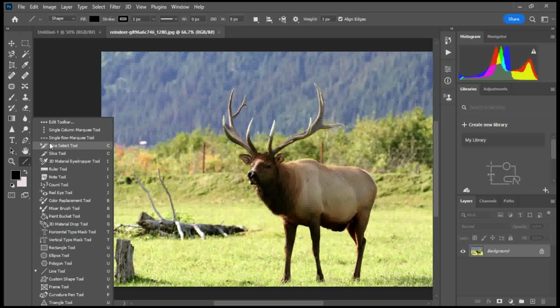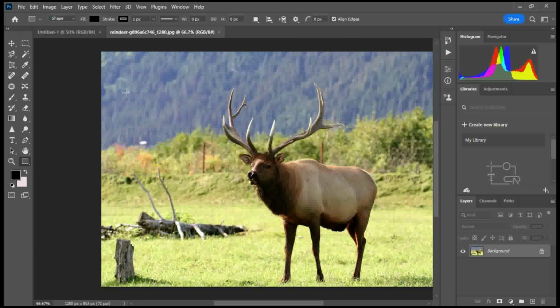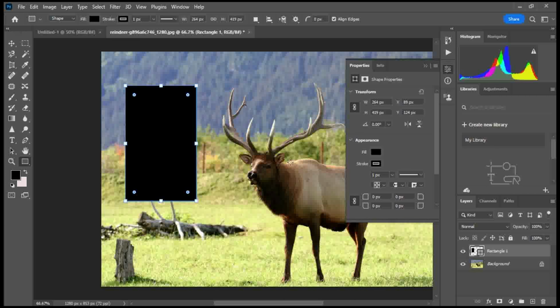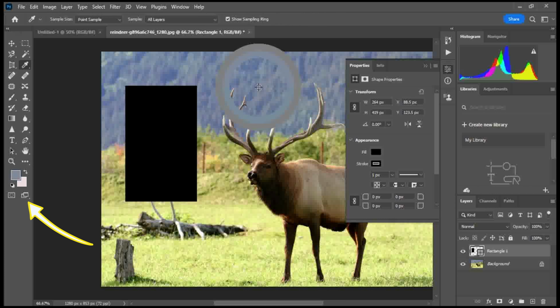Eyedropper tool. The eyedropper tool is used to sample a color from an image. You can then use this color as your foreground or background color for painting or editing. You can select any color on any part of the image using this tool.